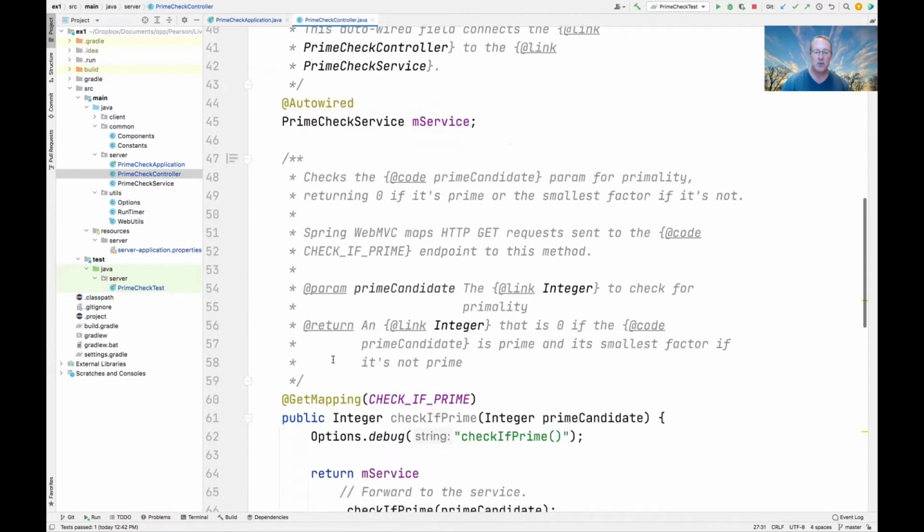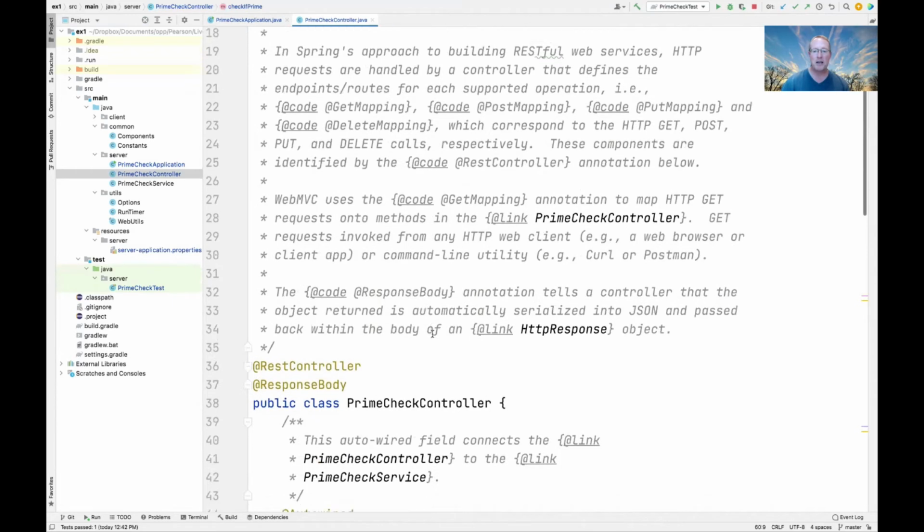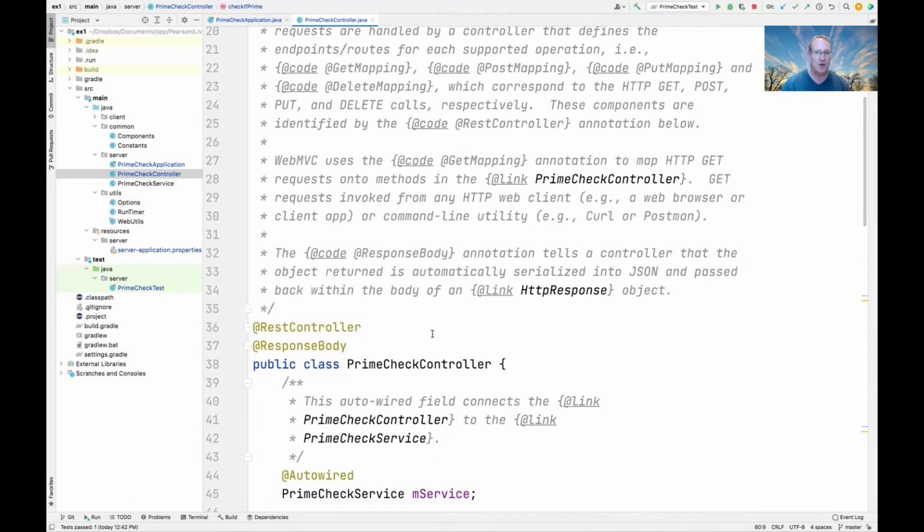Take a look at the methods we have. You see GET mapping. And GET mapping basically says this endpoint handler method will handle the corresponding GET request. And we'll see how those things get connected together in just a second.